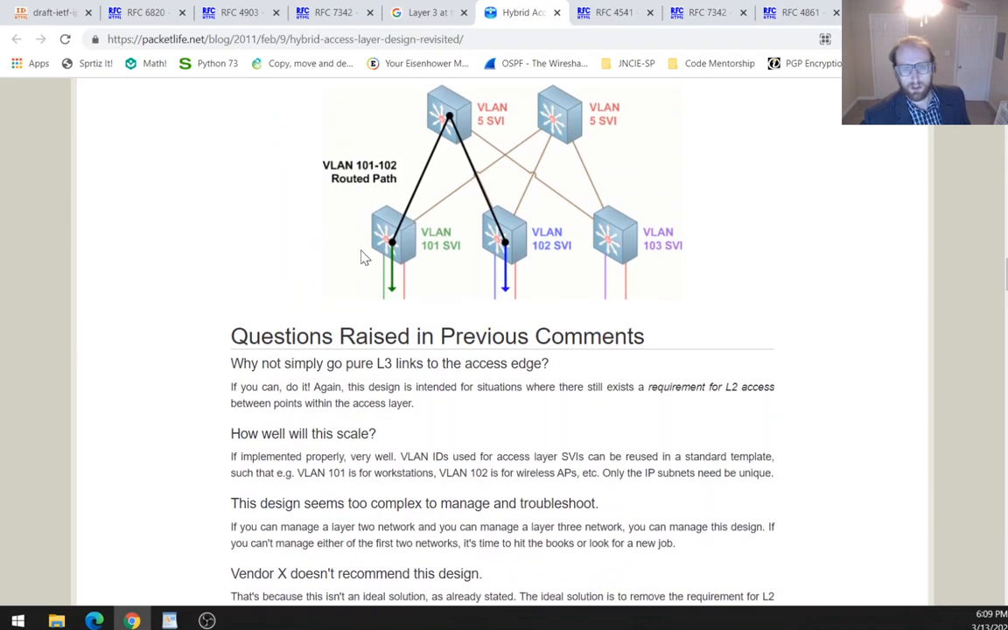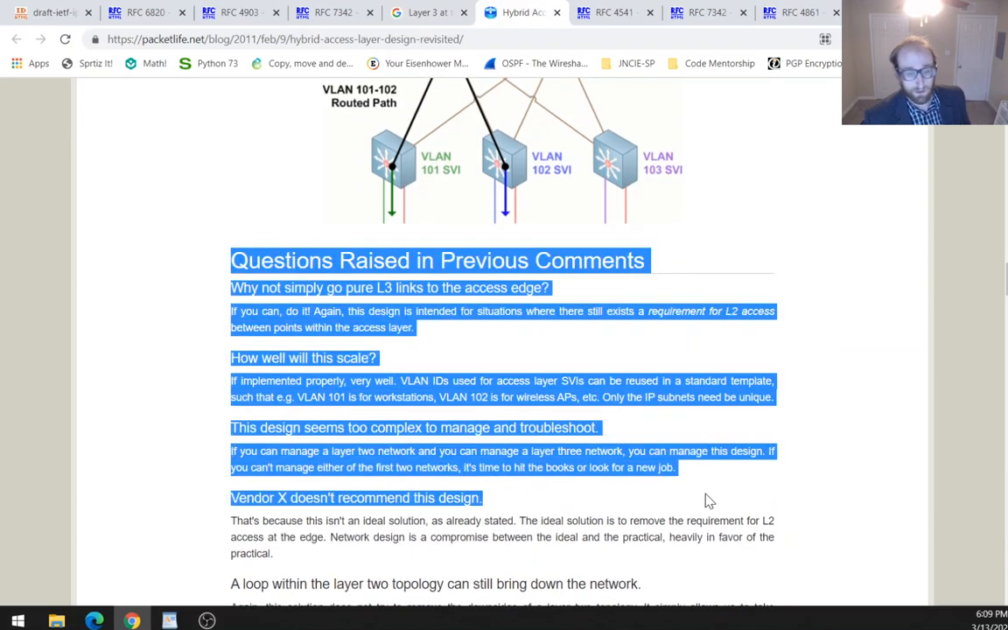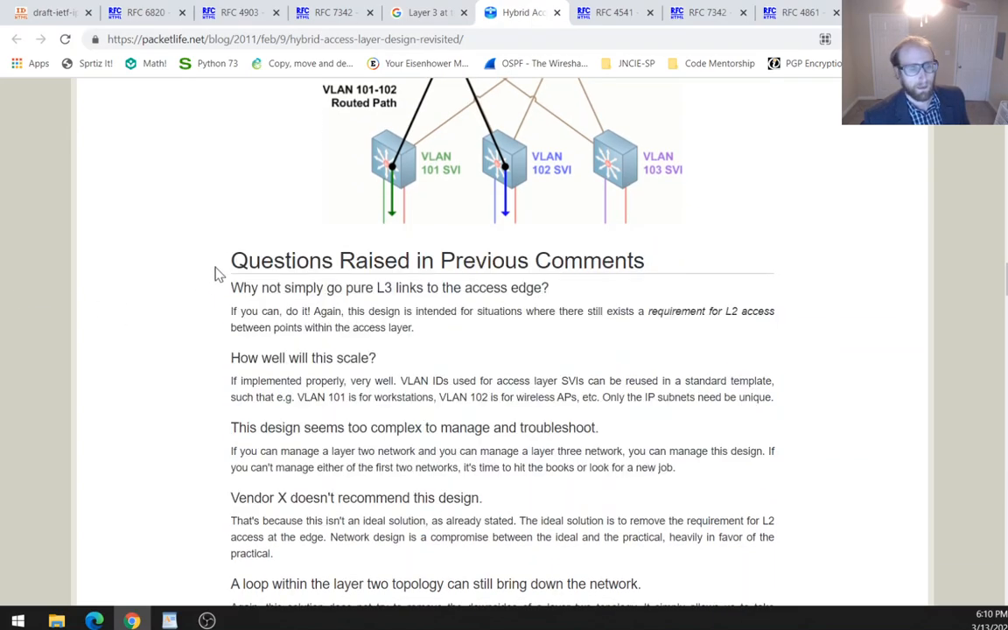Okay, so here are the questions that the previous one had, that he's going to specifically answer here. Why not simply go pure layer 3 links to the access edge? If you can, do it. Again, this design is intended for situations where there still exists a requirement for L2 access between points within the access layer. How well will this scale?